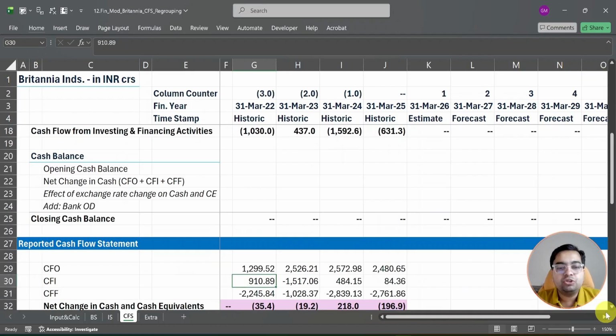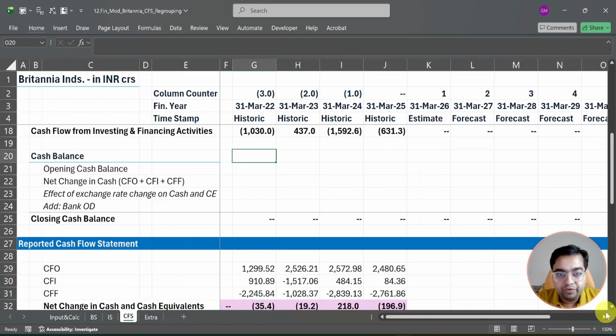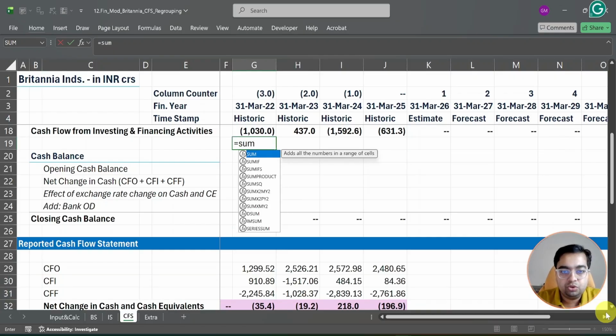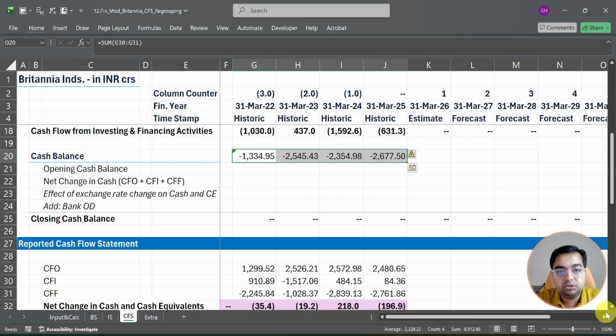And when we look at the actual reported segment, in rows 30 and 31, we need to make sure these both match. So let us bring these two values. Let's sum this up for a moment, and we get this CFI and CFF. So this is the total value in formula terms.